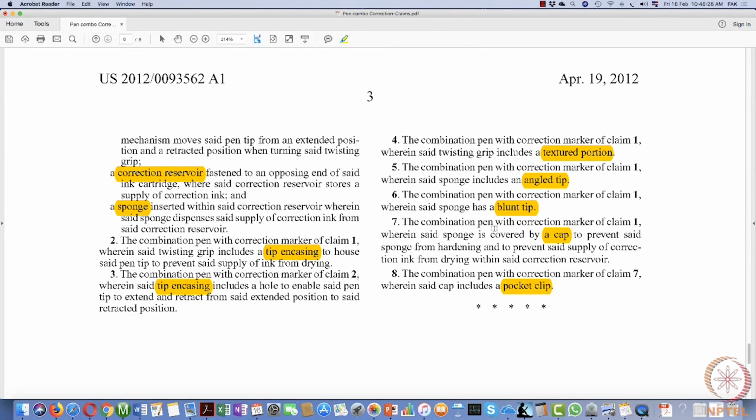5. Combination pen with correction marker of claim 1, wherein said sponge includes an angled tip. So the sponge is the limitation. You had seen that in the main claim there is a sponge. So claim 5 is a limitation to the sponge. What is the limitation? It includes an angled tip. When you say it includes an angled tip, it also has other things in it. So the sponge also has other things. It includes an angled tip.